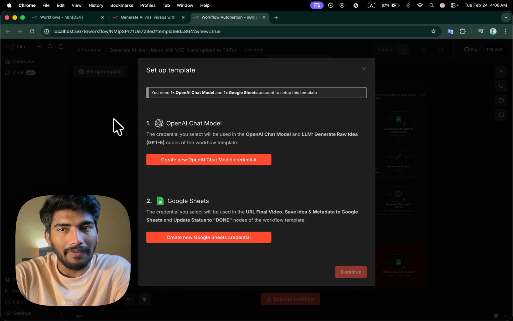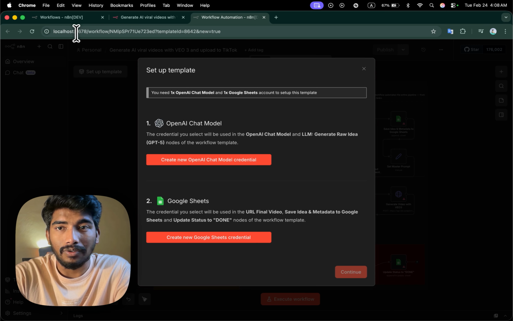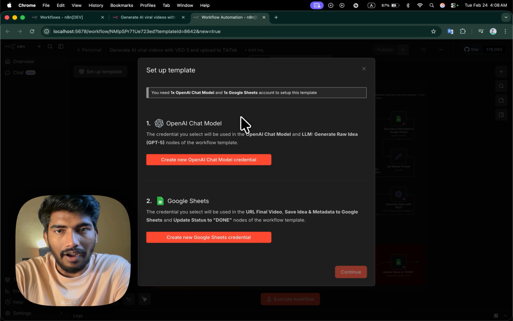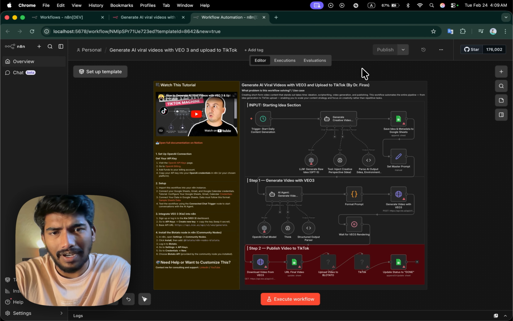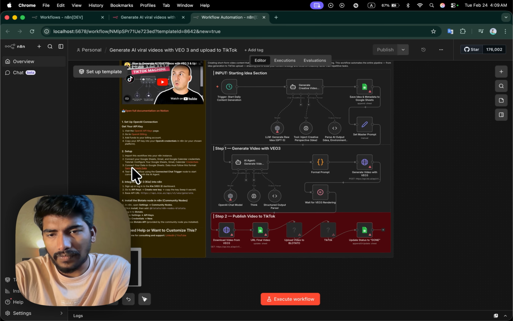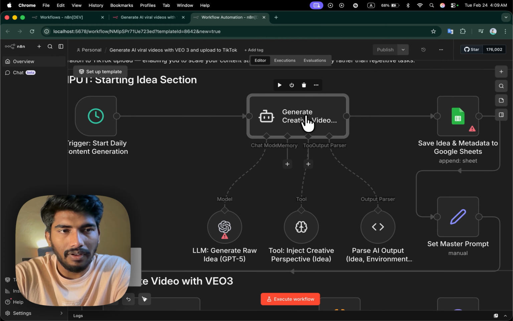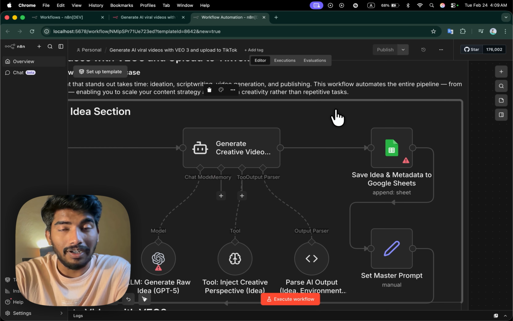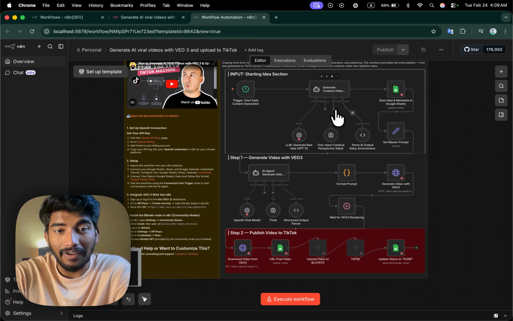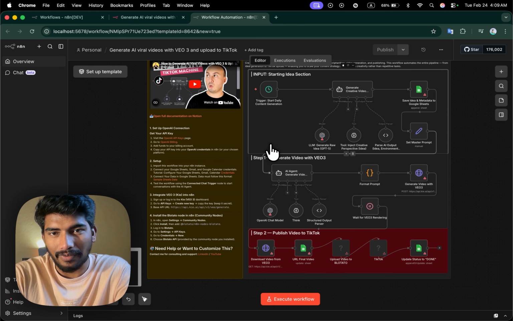We can see it's running on this device on localhost 5678, and to set it up, it will ask us for an OpenAI credential and a Google Sheets credential. I'm not going to share that as of now, but this is what we have. See, our entire workflow is ready now, and this is running all locally on our device. We didn't pay anything for this, so this is totally free.